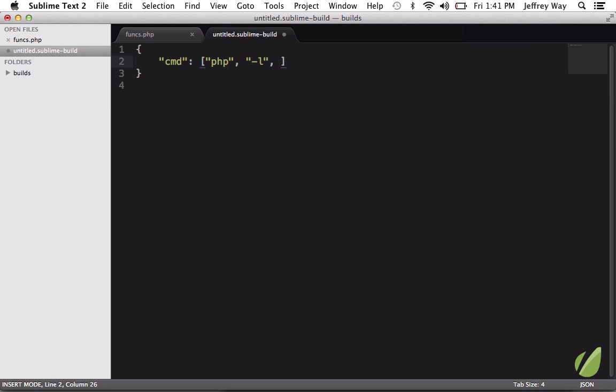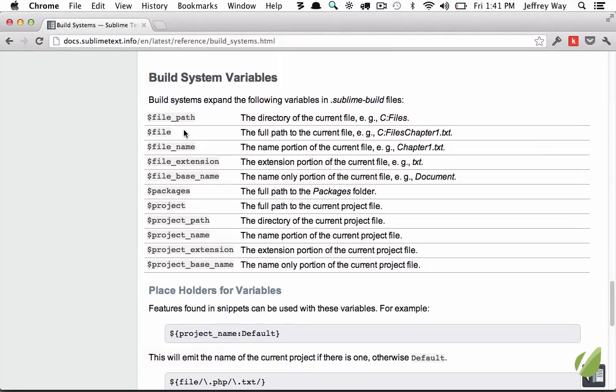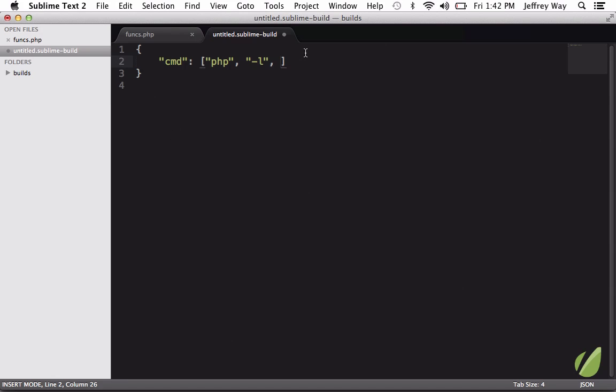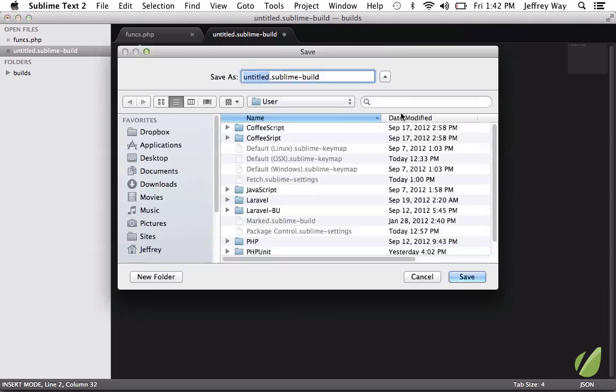Well, Sublime Text offers a bunch of variables that we can use here. If I quickly switch over to Chrome, you can see in the Sublime Text documentation, here are all of the variables that are provided for you, everything from the project name to the extension to the directory of the current file. Now in our case, we want to run PHP on the current file itself, so we can use this variable file. So I will pass that in. So let's leave it like that right now, and I'm going to save it.